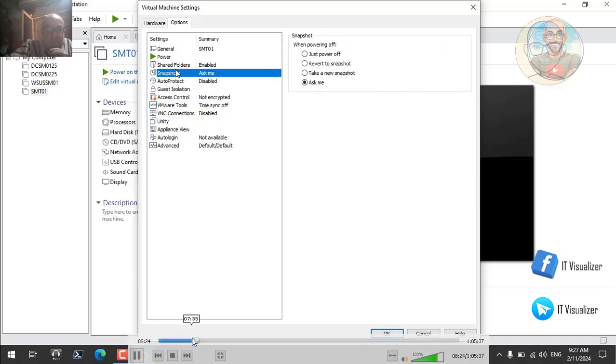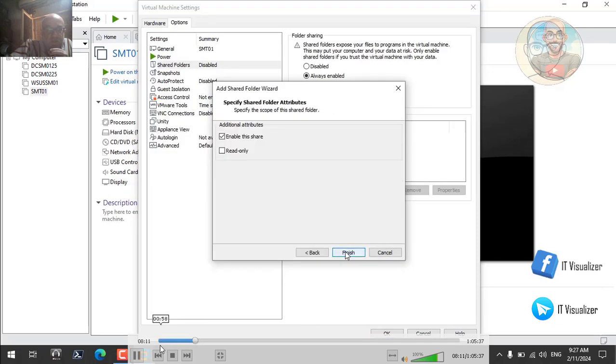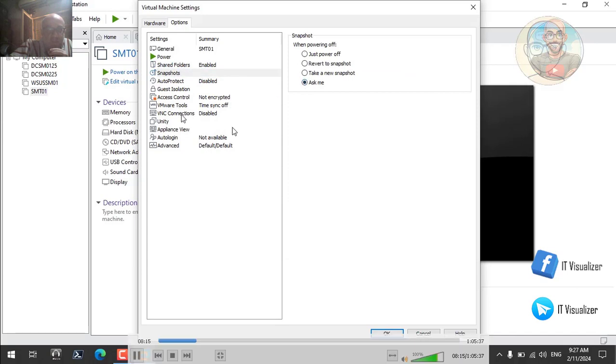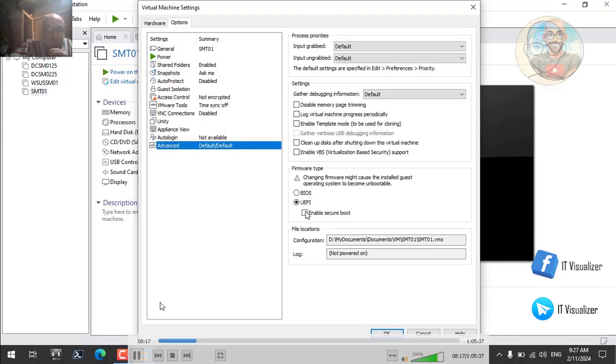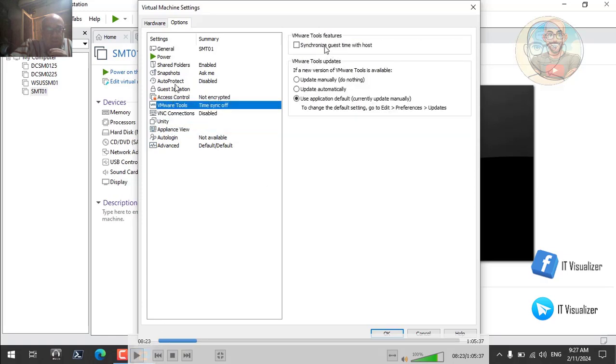For example, let me show you one option here for the VMware Tools. If you see the VMware Tools, you can see here, synchronize guest time with the host. If a newer version of VMware Tools is available, you should update it automatically. This is the best option in my opinion. So this is one thing.